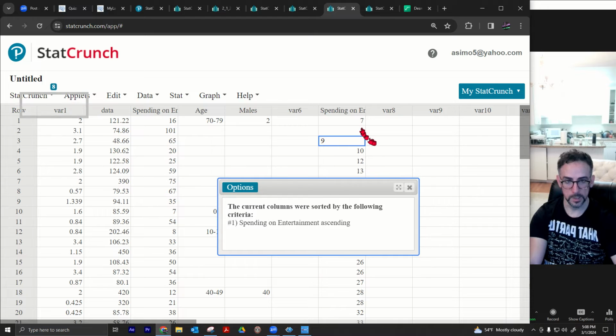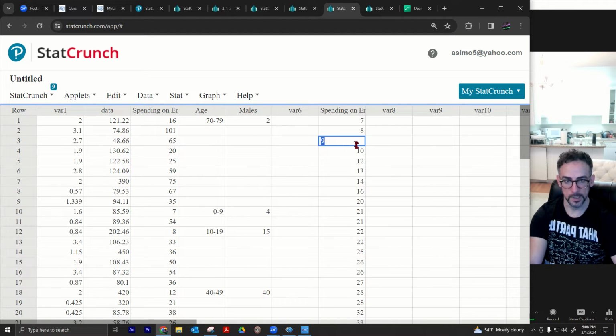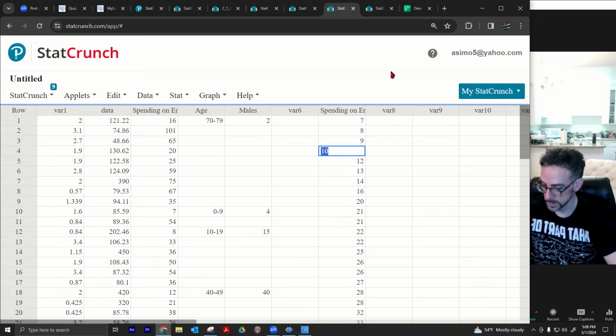Now it's sorted the data, so now the smallest values are 7, 8, 9, and 10. Make sure you scroll up to make sure you're at the smallest one. So it's 7, 8, 9, and 10.